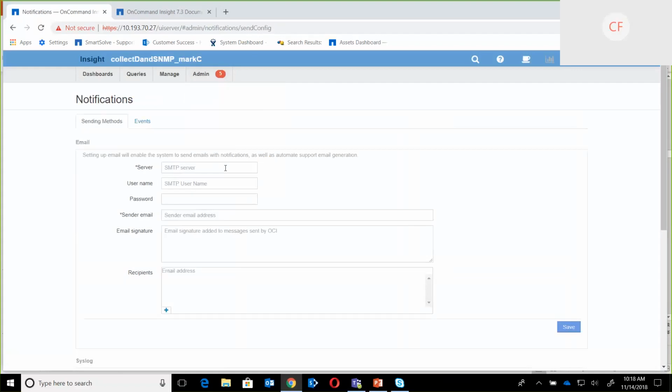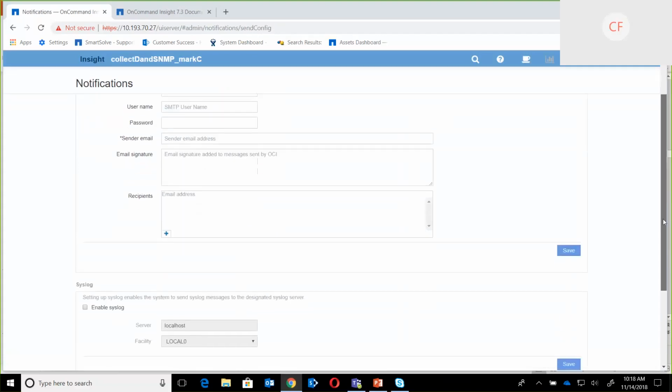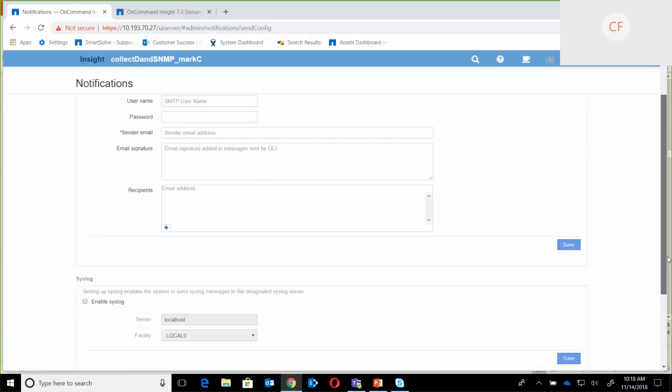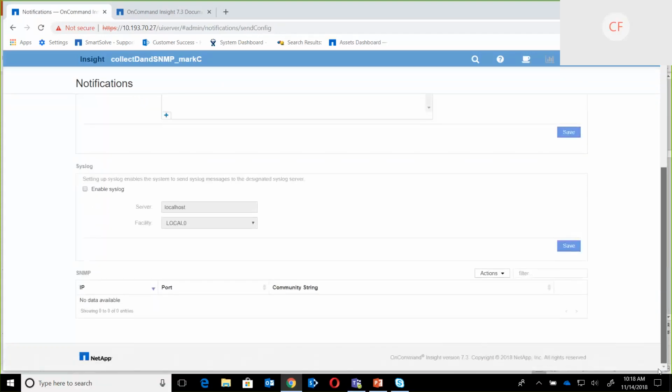Let's start out under the Admin tab and take a look at notifications. These are the various methods that OCI can communicate alerts. There's email. That's pretty common. In fact, almost everybody implements that. You can write things to syslog, but the one we're interested in today is SNMP. It's the last one on the list.